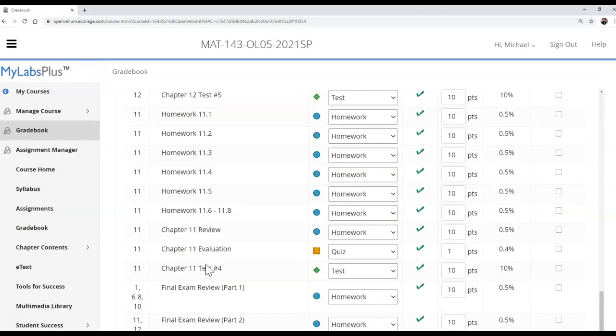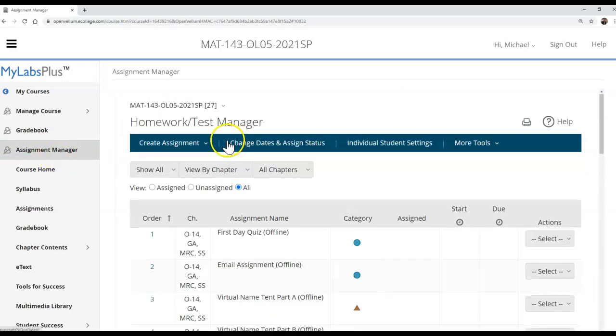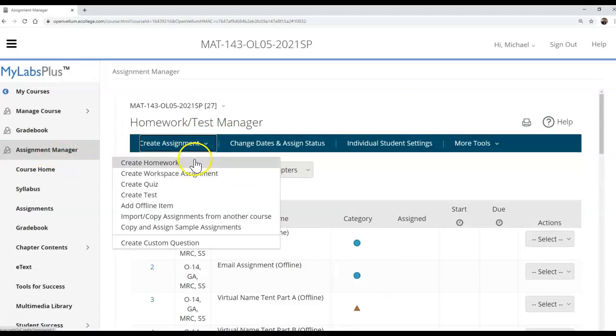You make all these assignments by creating an assignment here. So you go to Create Assignment Manager. You click on Create Assignment, and then you can click on homework, create a test, or create an offline assignment here.